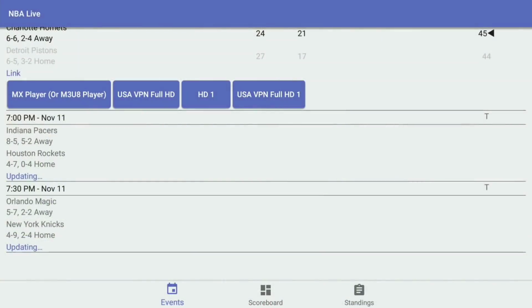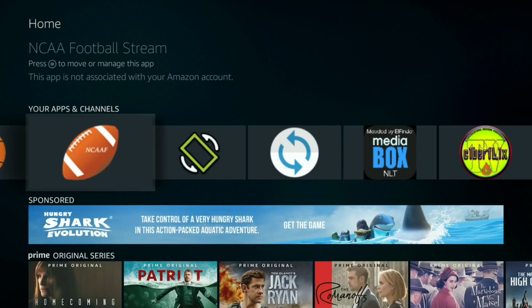And there you go, people. See what I mean? You may get that update thing. Don't worry about it. Don't freak out. Just hit cancel and it should work fine. And then you have your college.